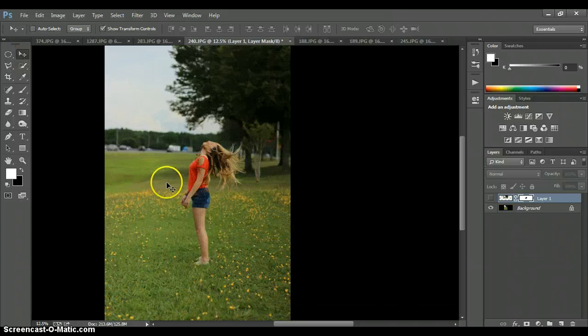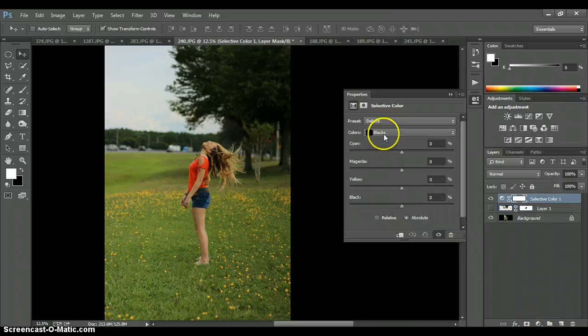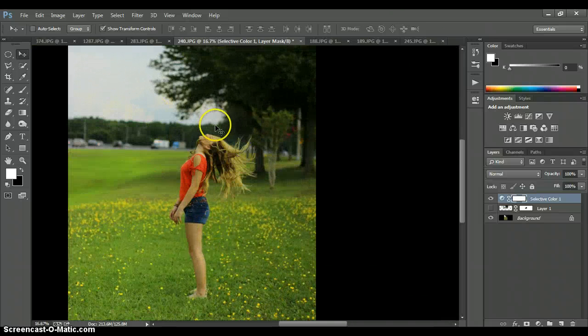For color, I see lots of yellows, so I'm going to go to Selective Color down here and click that. Then I'm going to go to the yellows and I'm going to just play around basically with all the colors. Okay, and I was looking at the grass and I thought that looked pretty cool. But as you can see, her hair looks a little green, and I do not want that.